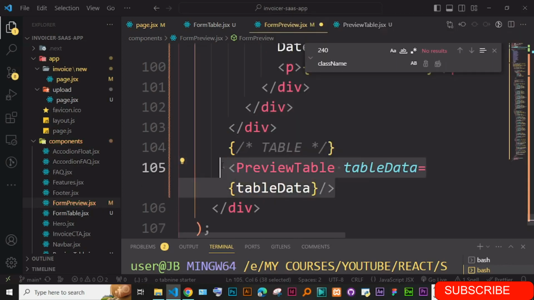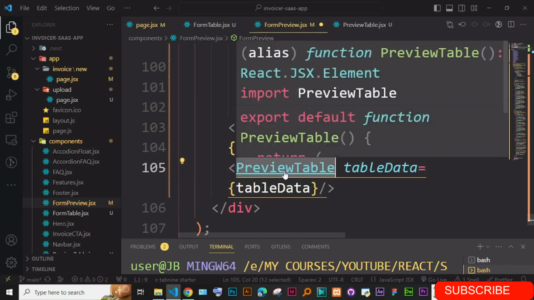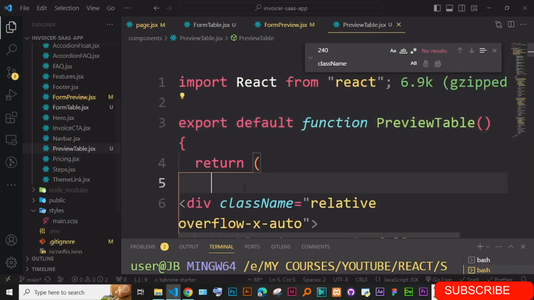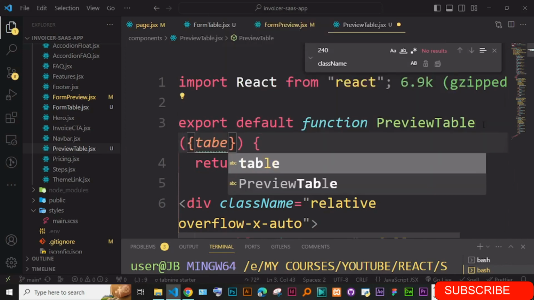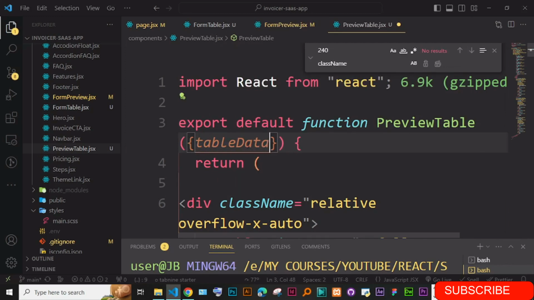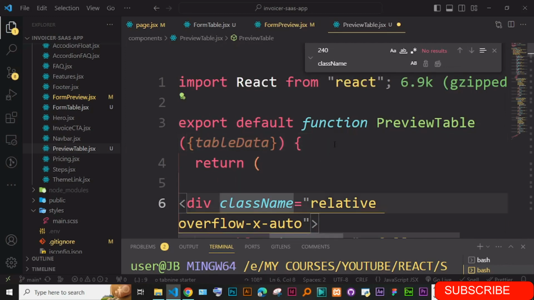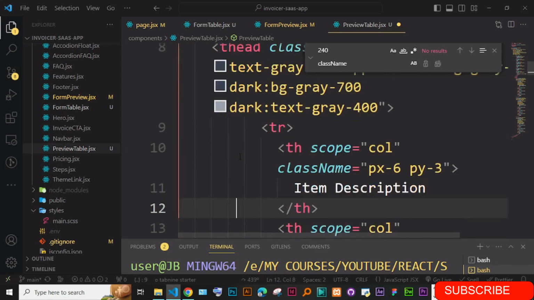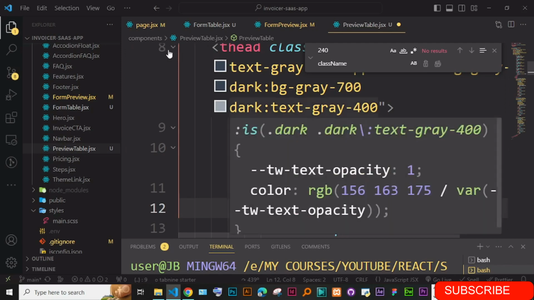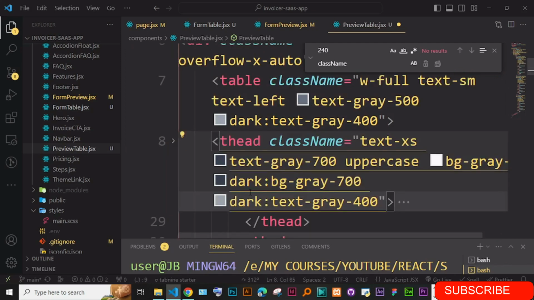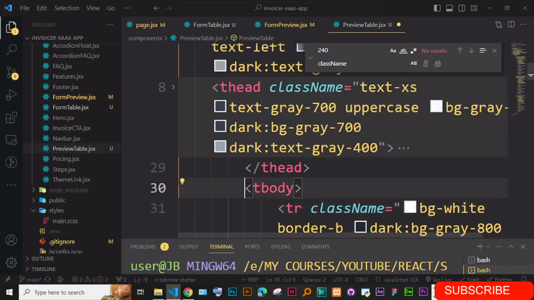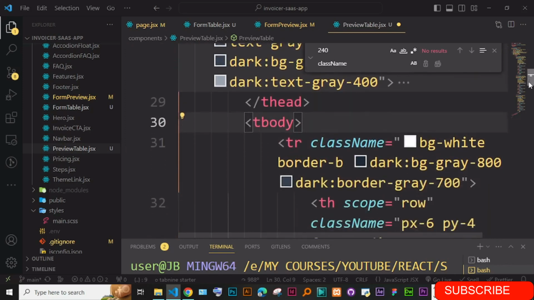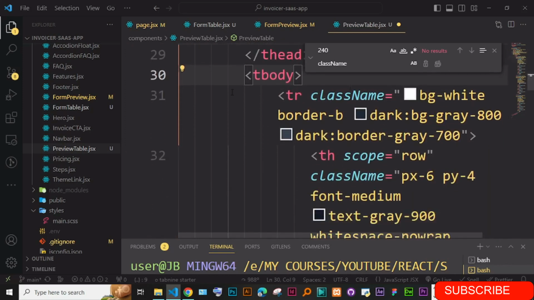So this is cool. So we are sending to this preview table. So go to this preview table, and receive the table data. So you just say table data, as simple as that. So we are receiving this table data, and from it now we simply just need to map. So down here where we have these ones, okay, so I have the tbody. I have the tbody having all these ones.